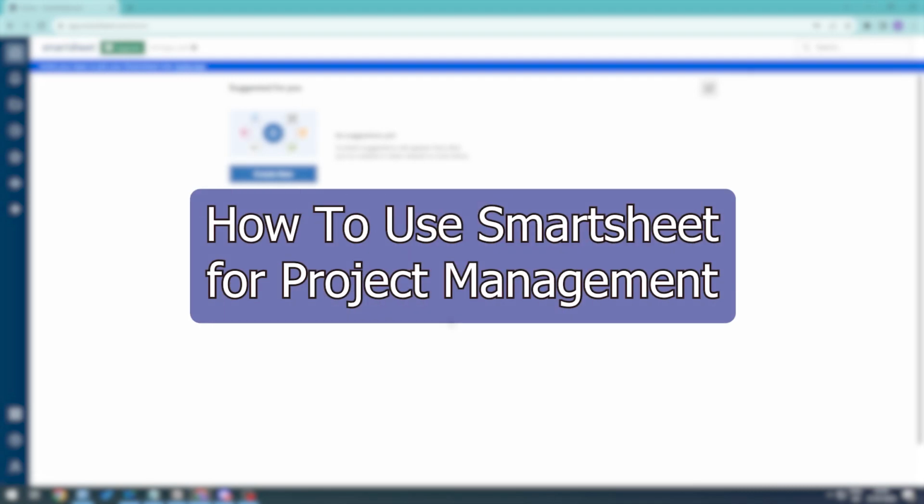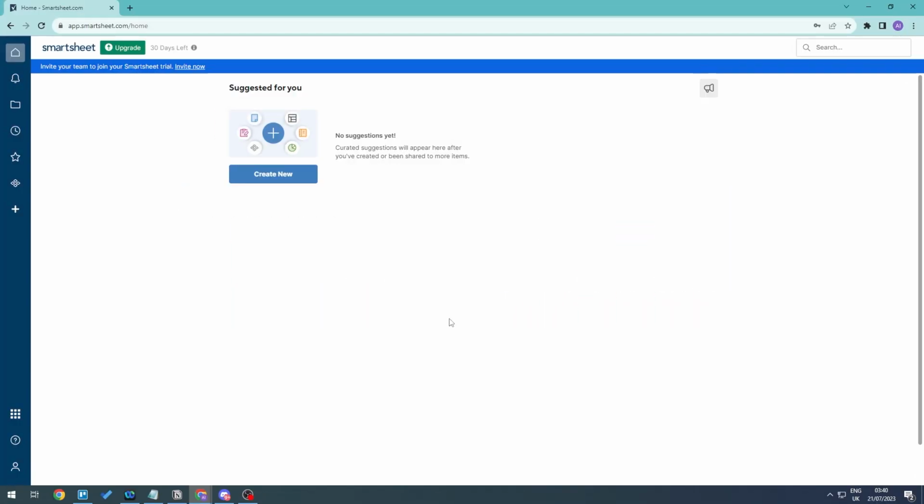In this video, we'll be taking a look at how to use Smartsheet for project management. So as you can see here, this is a newly generated Smartsheet account, and it is all pretty much empty.